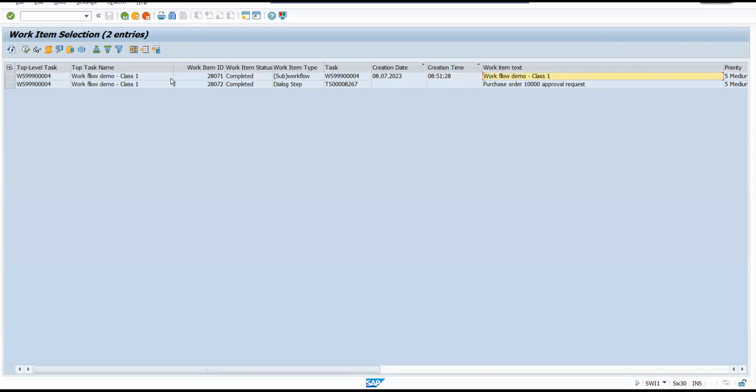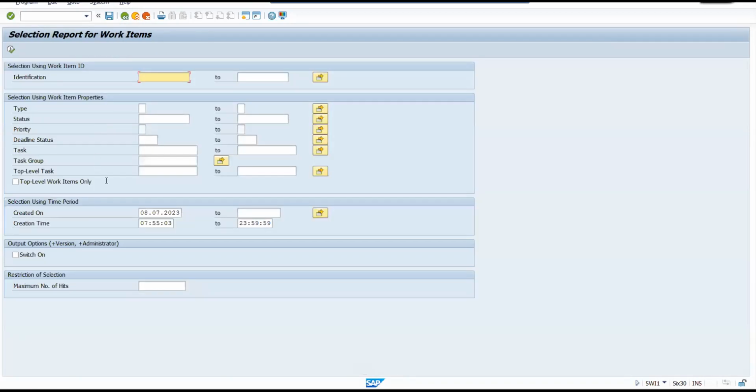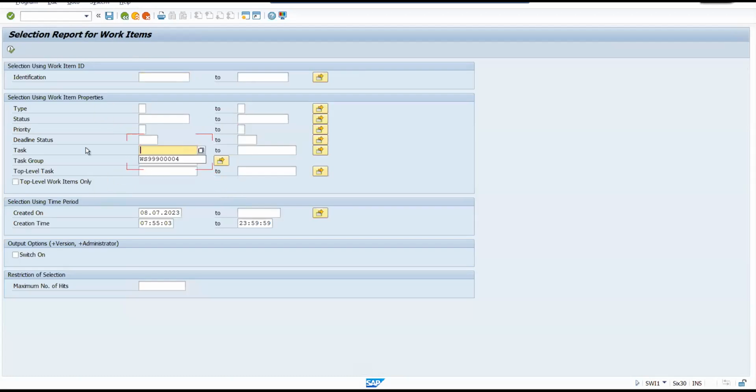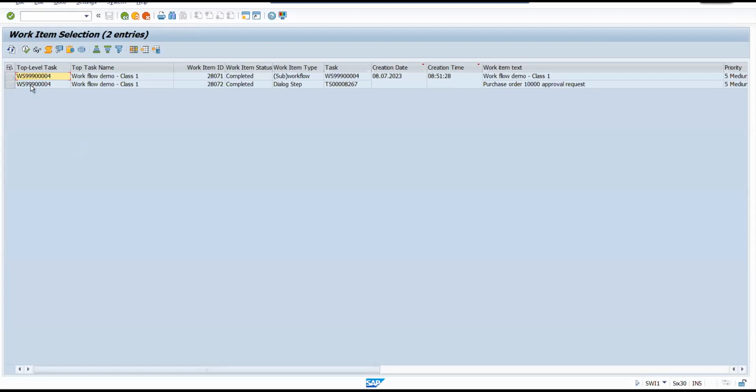If you don't remember the name of the workflow, but if you do remember it, you can directly go and put the name of the workflow here under the task, and you can search for it and get it. Okay, so just press F8. If you see here, both tasks are the same. This is completed, this is the sub workflow. So this is actually your main workflow, and here you can see the work item 28071.